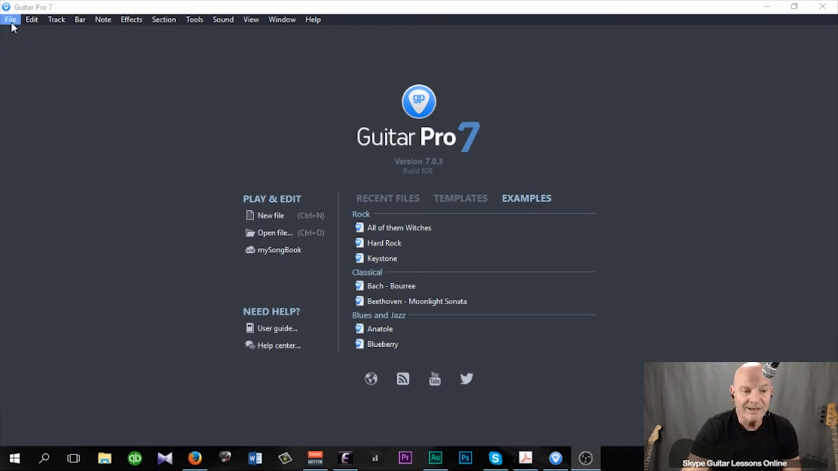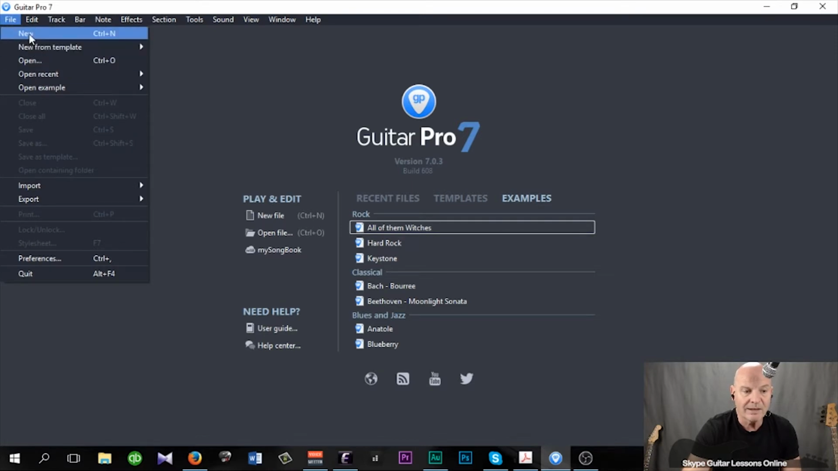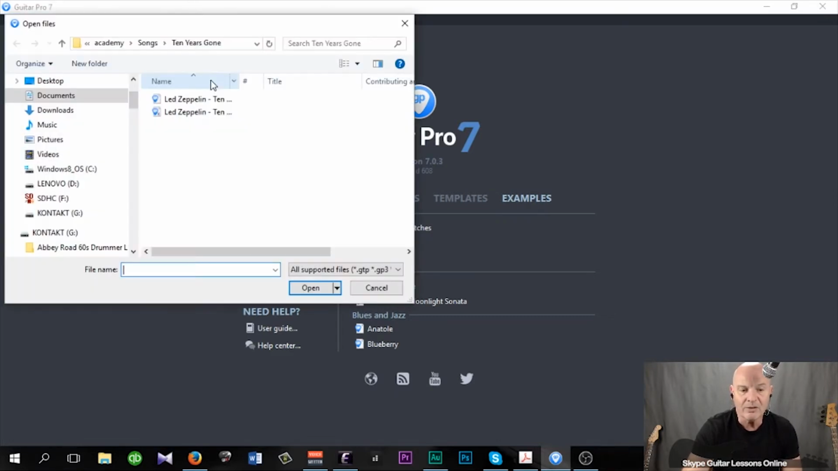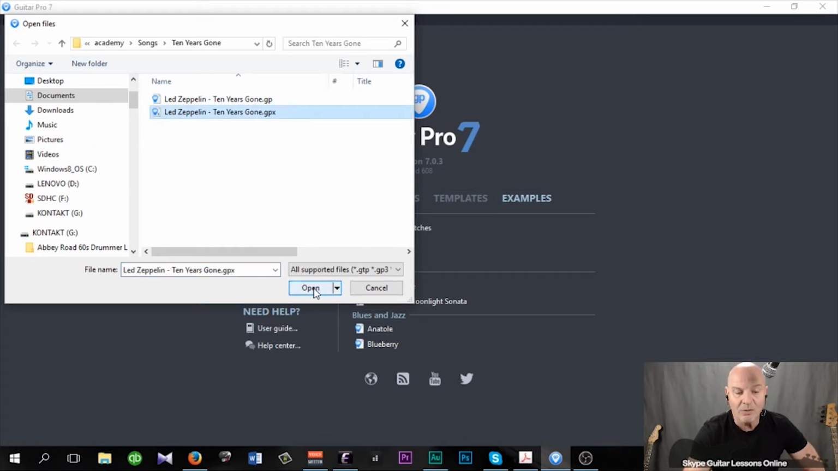So first of all, we're going to click on File, and we're going to click on Open because we've already got the actual file here on the laptop. The New is if you're going to be actually doing some transcribing yourself, which we probably will look at in the future, but this one is just to get you going. So we're going to click on Open, and it takes me to my hard drive and my different file sections. And one that I've been working on for the last few days for one of my video lessons is Ten Years Gone from Led Zeppelin. So we'll just click on that. So I've selected that and click Open.